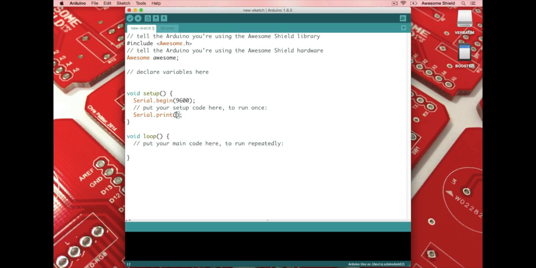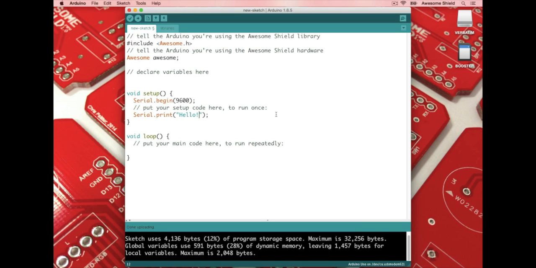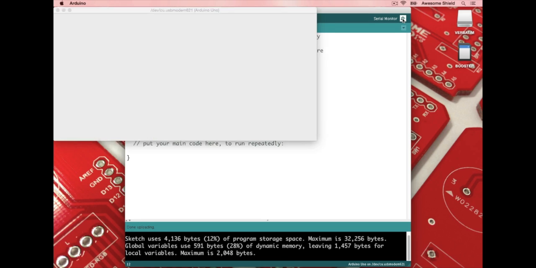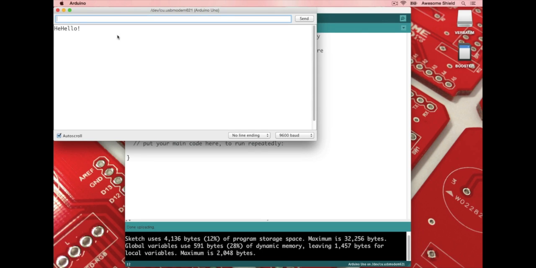So inside this print function, we can put some text inside quotes. I'm going to put hello. Let's upload this to our Arduino and see what happens. Once it's uploaded, you need to click this little magnifying glass in the top right-hand corner, which will say serial monitor when you mouse over it. If you click that, it'll open up a new window. Then your Arduino should say hello.